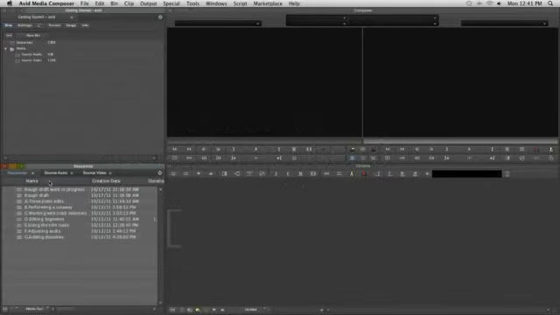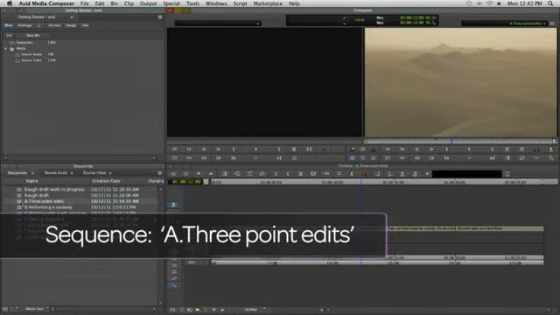Once a sequence starts to grow in length, you'll find that some of your original shot choices just don't quite fit. Fortunately, there are several ways to quickly adjust the contents of your timeline. We'll start by looking at a process called three-point editing. Double-click a sequence to load it into the timeline.